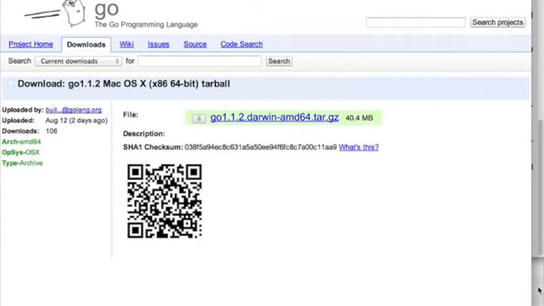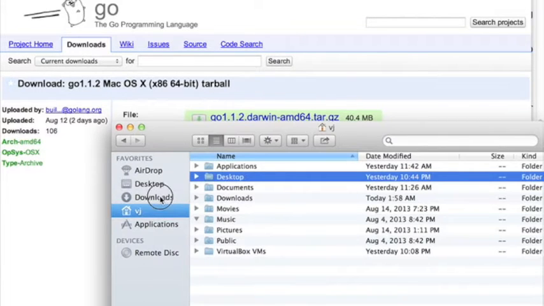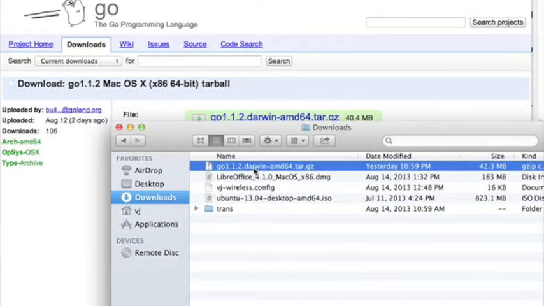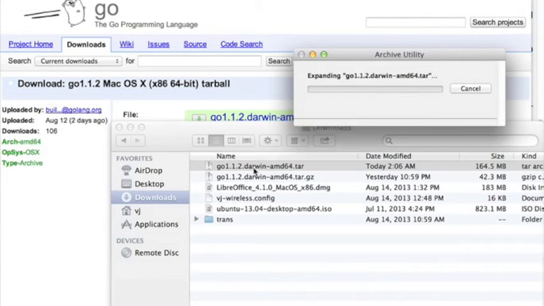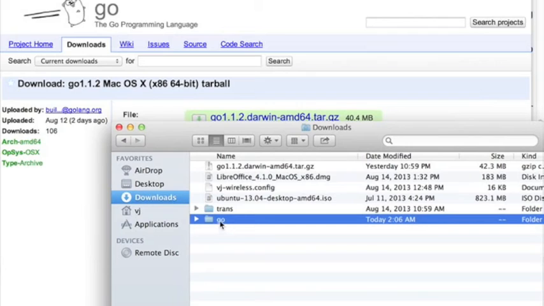Now I've already got that downloaded, and I'm just going to extract that, and you can see that it's going to output a Go folder. So that is the entire Go installable.